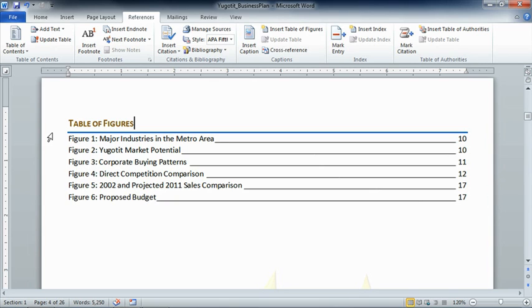An index, on the other hand, is a little bit different. It's arranged alphabetically. It can include entries not only for headings, but also for words, phrases, symbols, and sections, and even things that we make up that may not exactly exist in that particular verbiage in the document.